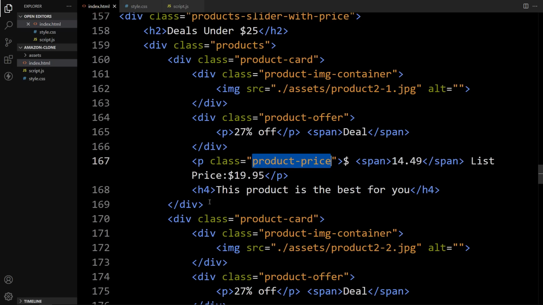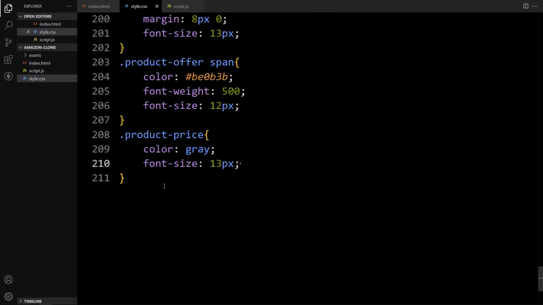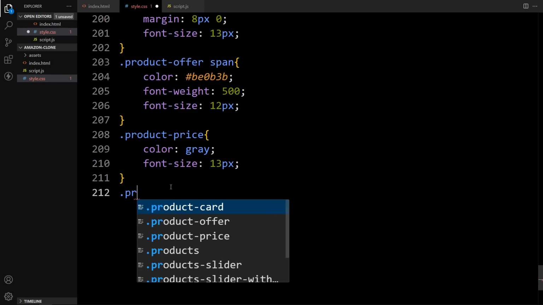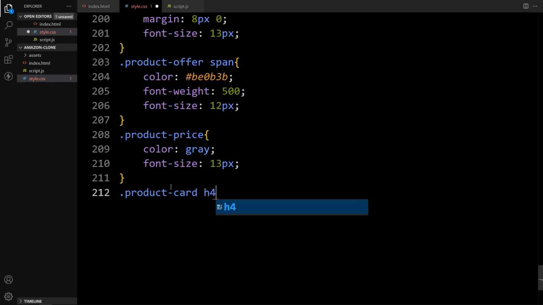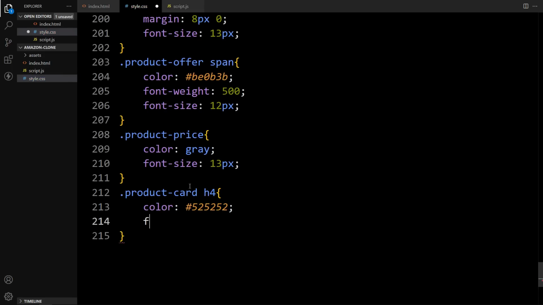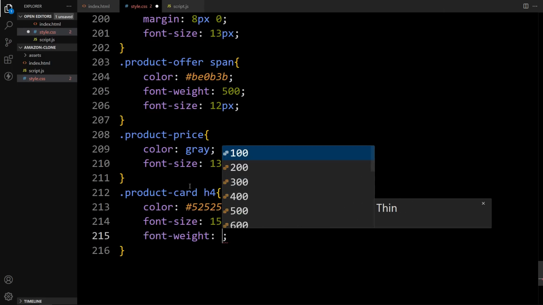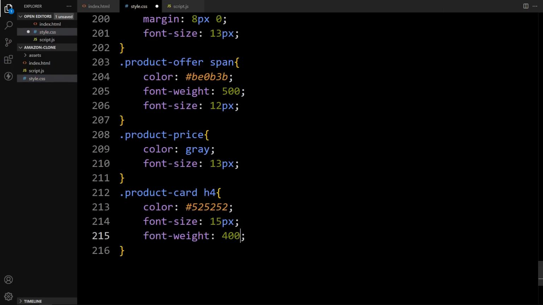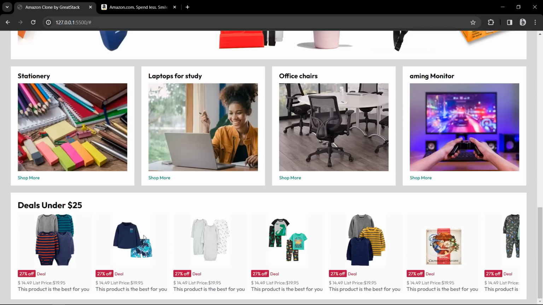Then we have this h4 tag. So let's add product card H4. So for this H4, just change the color. It will be this color code. Then we will add the font size 15 pixel, then font weight 400, and save the changes. You can see this complete product slider with text is looking great. We can slide these products using the mouse wheel.